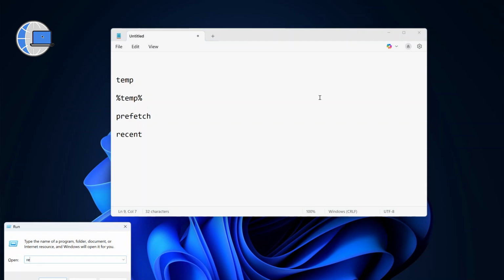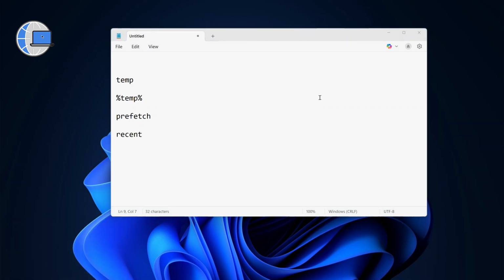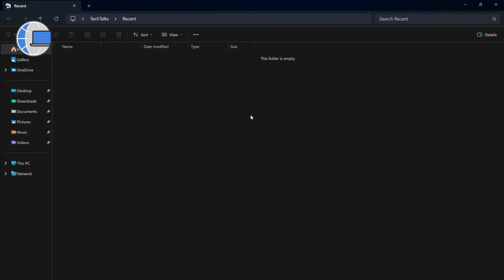And for the last one, recent, you can delete the files if you have any, but since I already deleted the recent files from my directories, there are no files available for now.